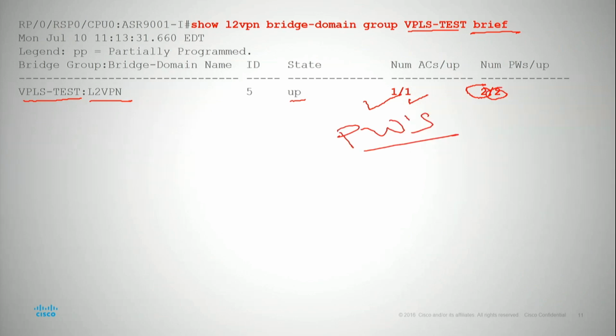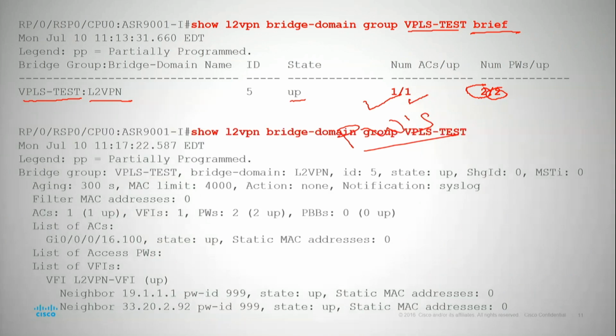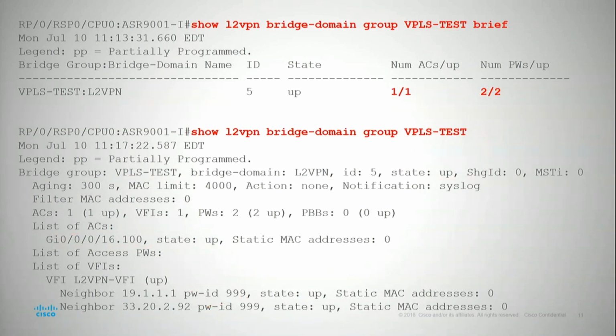So VPLS is formed between the other PEs. Next we can check show l2vpn bridge-domain group, then the bridge domain name, and here we can figure out that this is the bridge group, this is the bridge domain name, and the status is up, running fine. Here we can see the attachment circuit, state is up, and here we can see the VFI. Both VFIs are showing and both are up. So you can use this command for control plane verification.